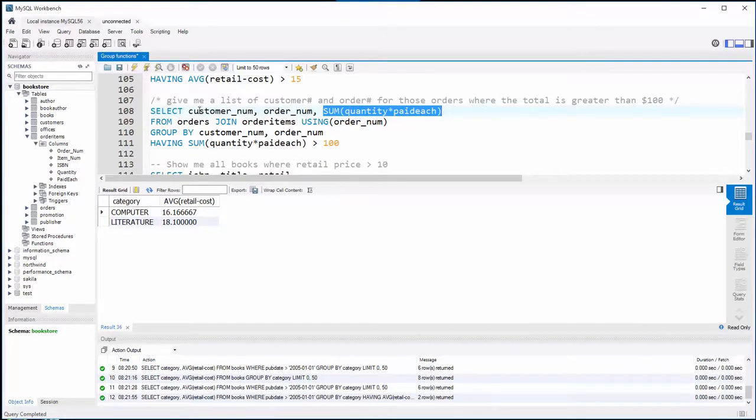Well, in this case, because I wanted to see the customer and the order number, I'm doing customer num, comma, order num. Because I have two columns in the select, I need both of those columns in my group by. And then customer number is in the orders table, order num is in both the orders and order item table. Okay, so I have my join, I'm grouping, and then I only want to see those groups where that number is greater than 100.